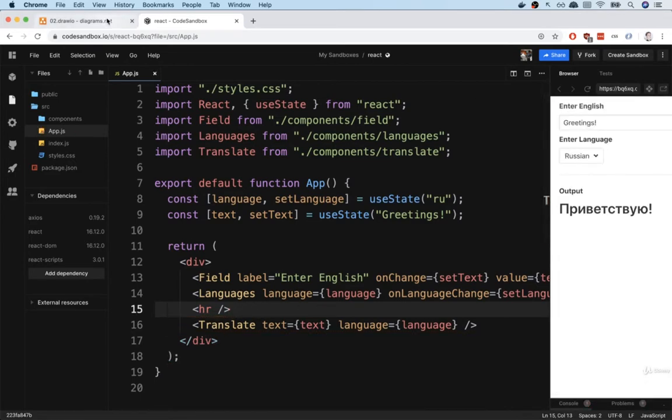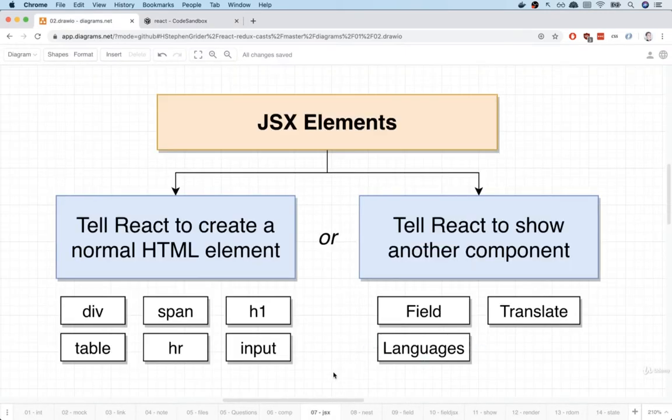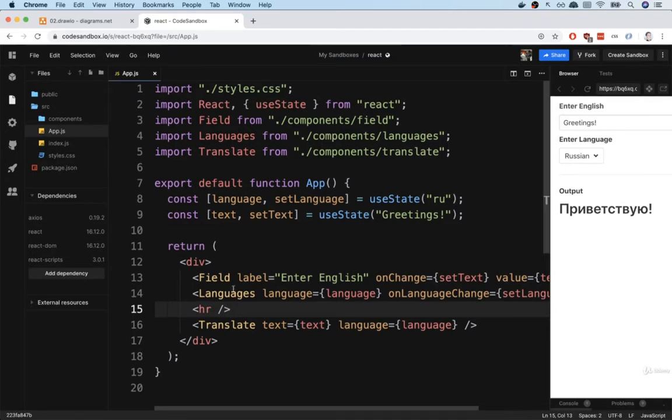So what are these JSX elements all about? Well, quick follow-up diagram. We make use of JSX elements to either tell React that we want to create a normal HTML element, such as a div or a span, an input, a table, or any other HTML element. We can also use JSX elements to tell React that we want to show another component. And we actually did that several times inside of our app component. We told React using JSX that we wanted to show a field component, a translate component, and languages. That's what these things are.